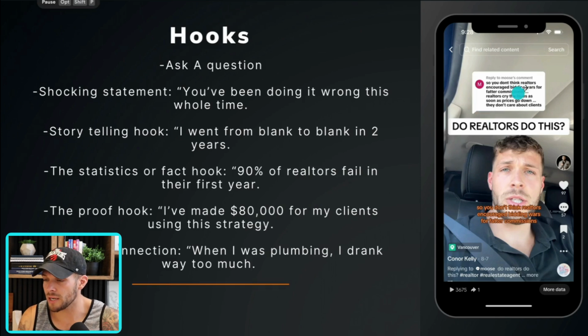And what I did is I replied to this comment: "So you don't think that realtors encourage bidding wars for fatter commissions? Realtors cry the blues as soon as prices go down. They don't care about their clients." So I asked the question, do realtors do this? Then people are naturally going to think, do what? And then they're going to read this.